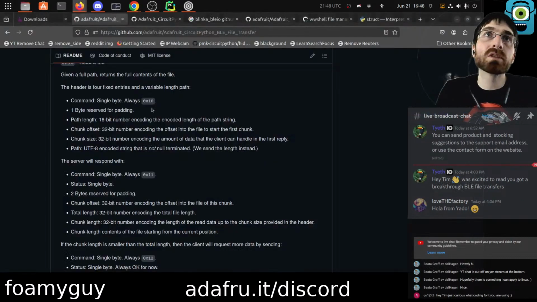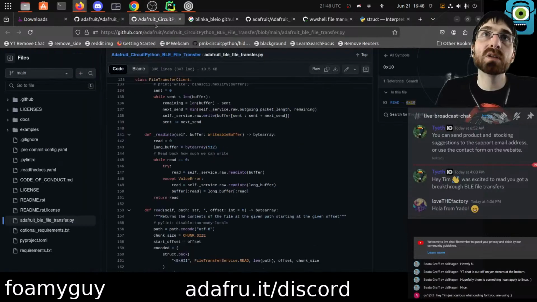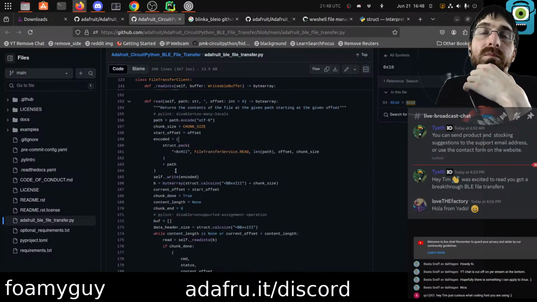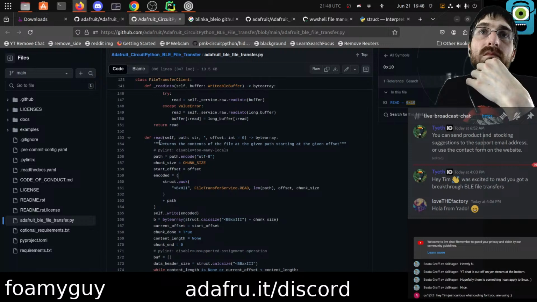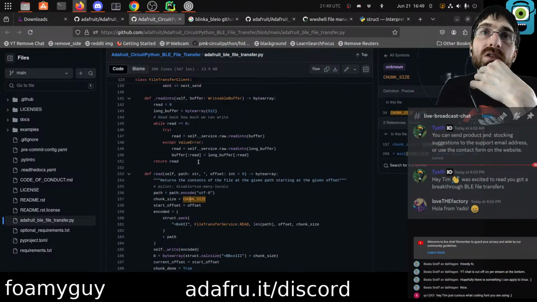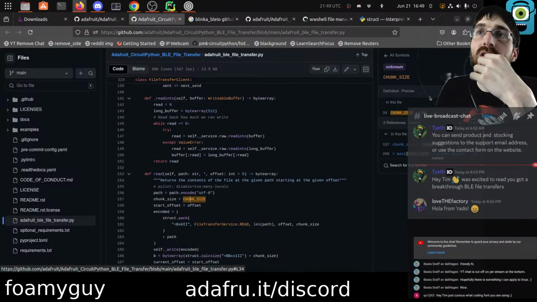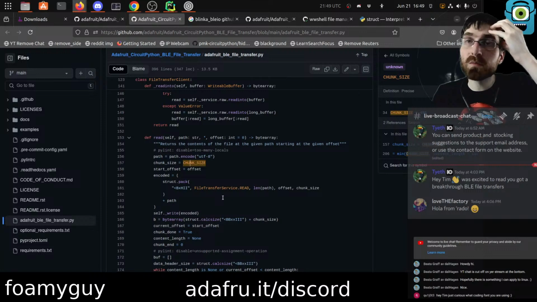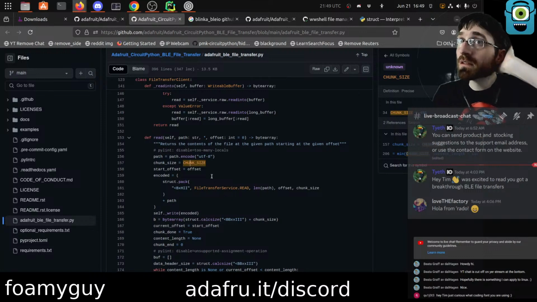We need the logic for reading the file, and I'm actually going to look back in BLE file transfer. My guess is this is going to have something similar. Okay, returns the contents of the file at the given path, starting at the given offset. That takes the path. It's got a chunk size equal to 490. Interesting. So I think that's probably just trying to limit it because the microcontroller has much less RAM. We could probably get away with something pretty big on the PC, I think.